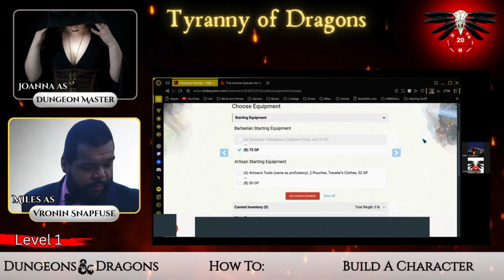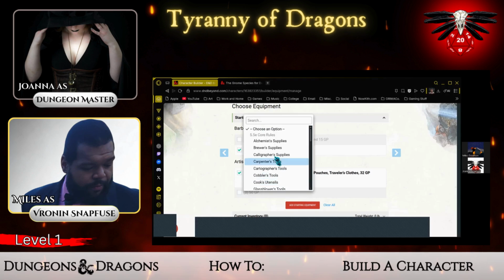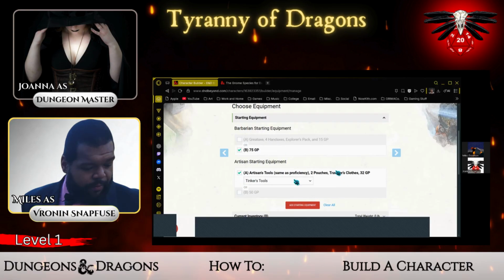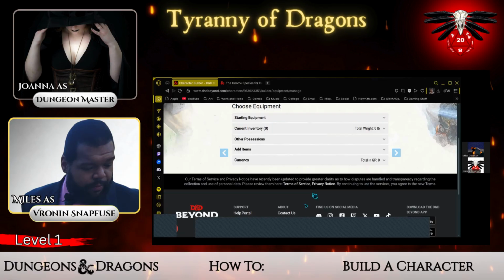Then you come down to the artisan starting equipment, and he gets this because he selected artisan as his background. So again, you can either have your artisan's tools, which is the same as his proficiency, two pouches, which he's got a weird addiction to, and traveler's clothes, and then 32 gold pieces, or he can pick the 50 gold pieces. And he has selected that he'd like the stuff, and then choose your option for your proficiency. I'll take tinker's tools. Add start equipment.